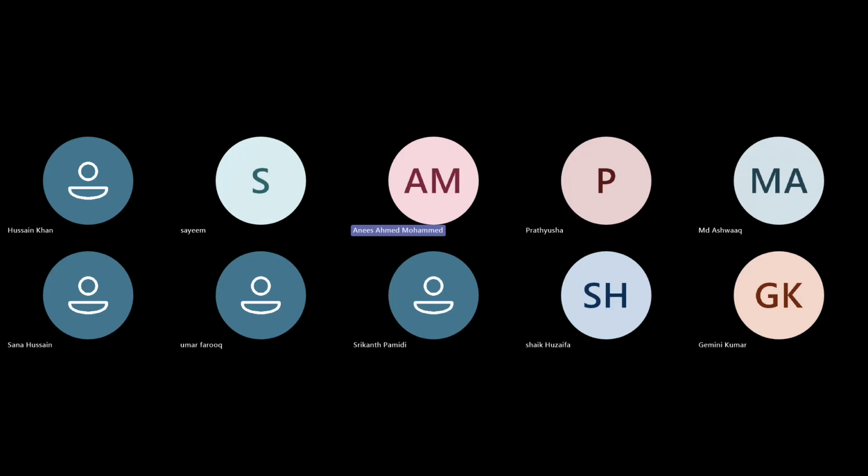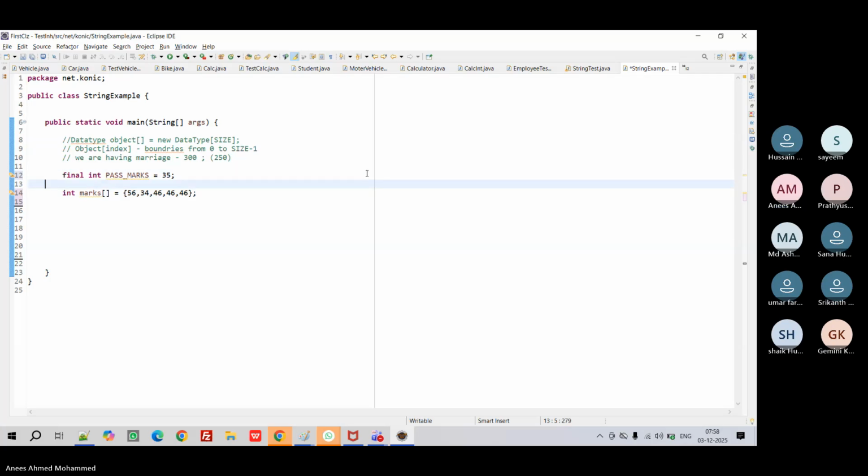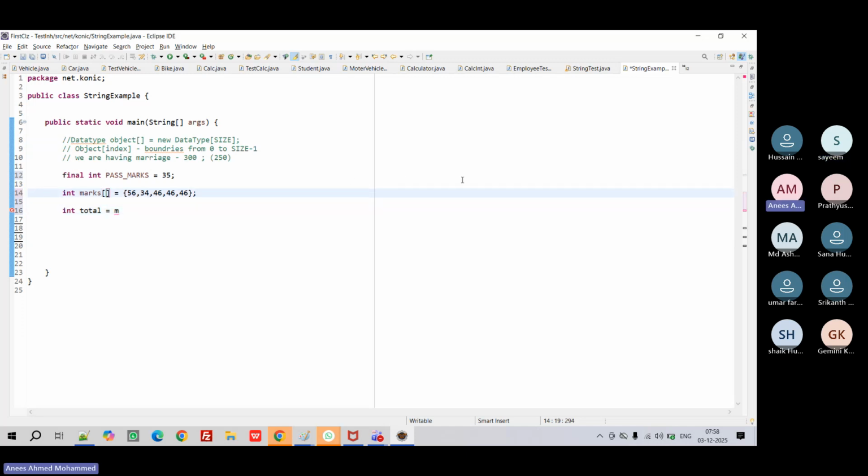We can add total marks to this. Anyone want to try? Total is equal to M1 plus M2. So you're using the same M1, M2, right? Yeah. Sir, can we use a for loop?